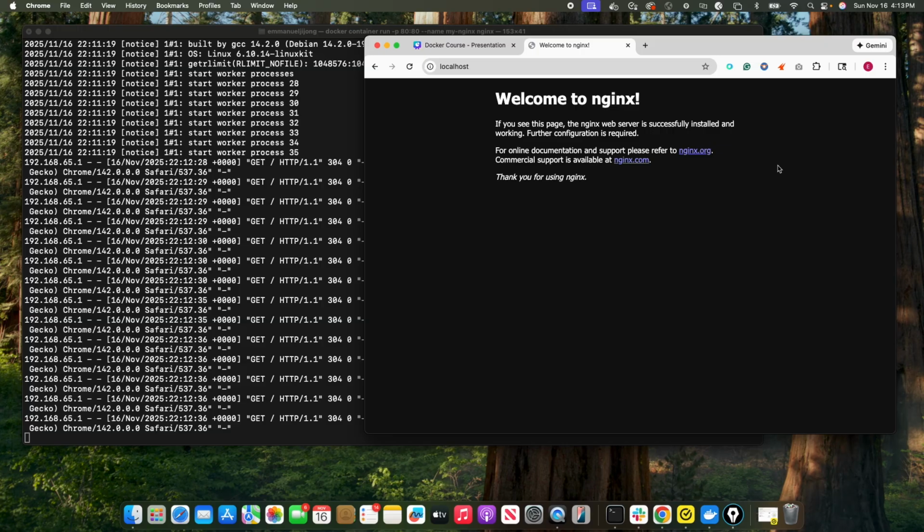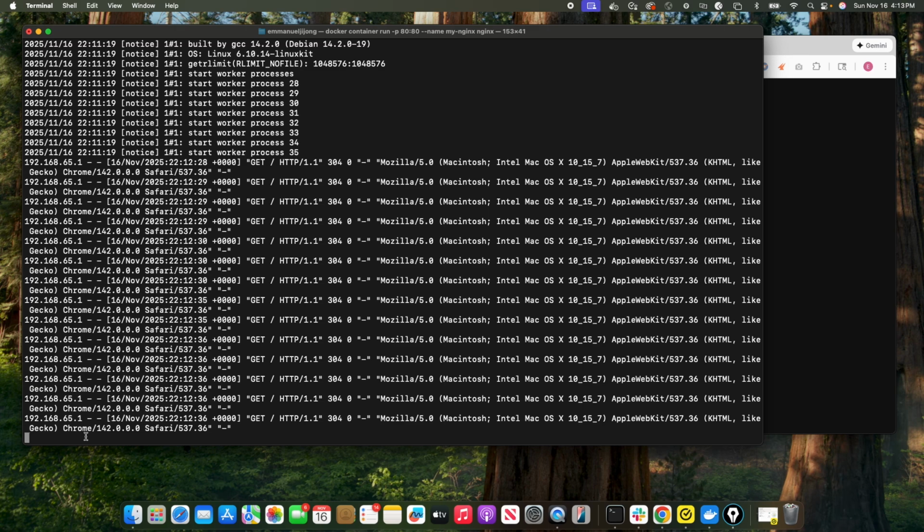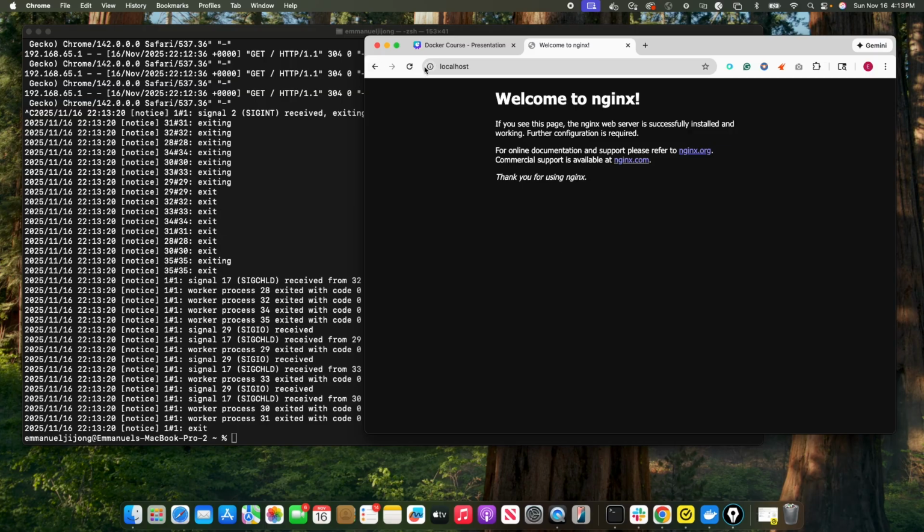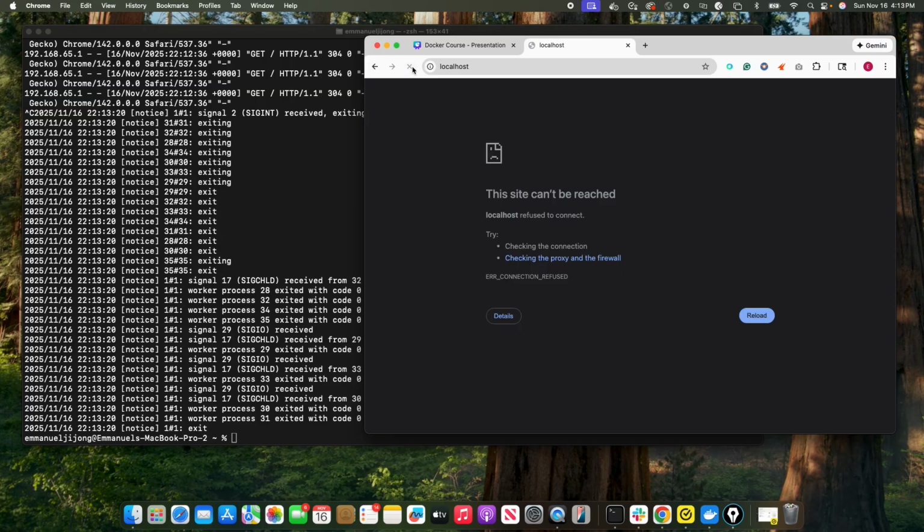Why? Because this container is not running as a background process. Instead, it's attached to my terminal. So because of that, I cannot use this terminal. And if I attempt to regain my terminal by doing a Control-C, you're going to notice that this container will stop running. So if I refresh my screen, boom, the container will stop running.